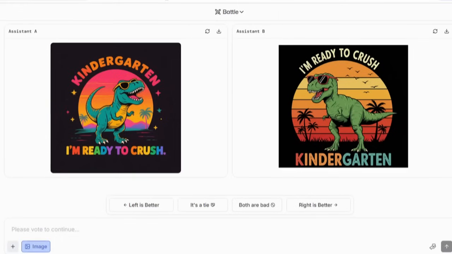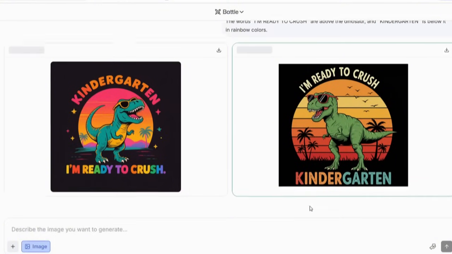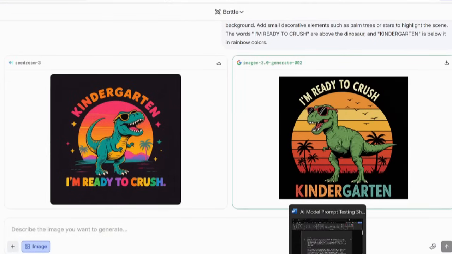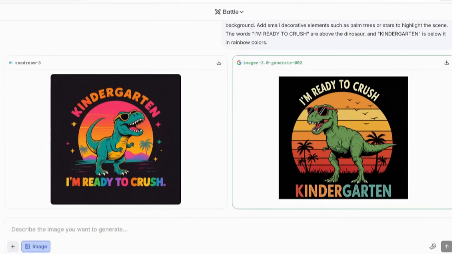Again, we don't know which models these are. I like the one on the right better. I think it's a combination of the text, the colors, and the images are perfect. The one on the left is also nice, but the colors are maybe a little bit extreme. So I have voted for the right one, and it turned out to be the Imagen 3 model compared to the Dream 3 model. So this round, the Imagen 3 model wins.